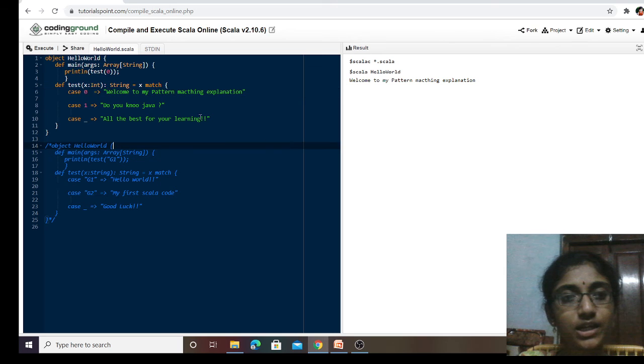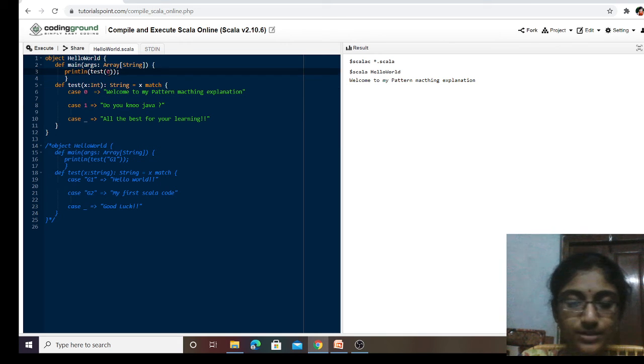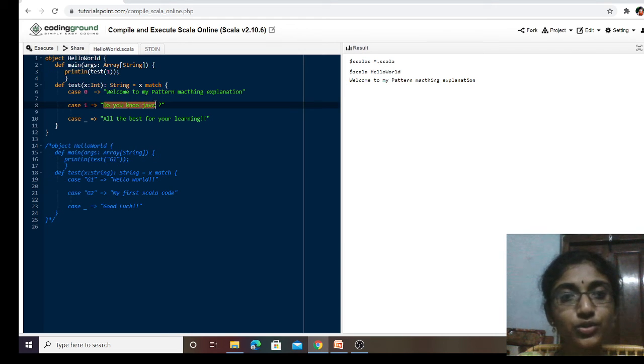And later on, if I've written one, and if I compare this, then it will show the output saying, do you know Java? And what is this underscore? If I've given any value other than 0 or 1, for example some 5, 6 and so on, then it will print all the best for your learning.